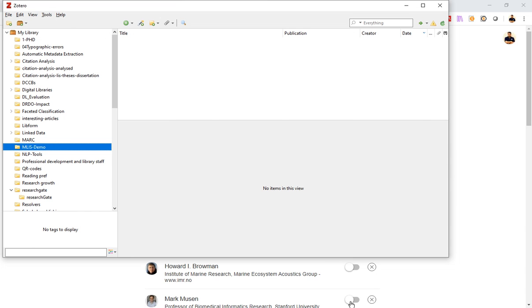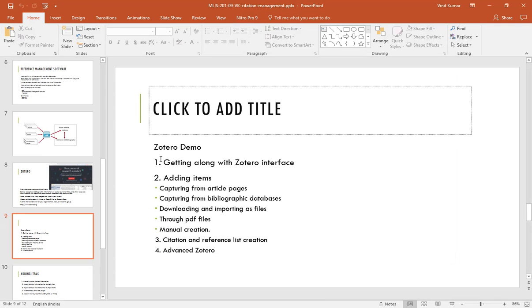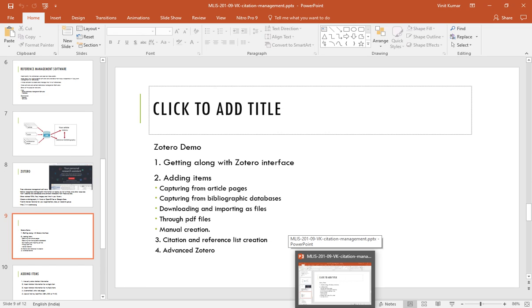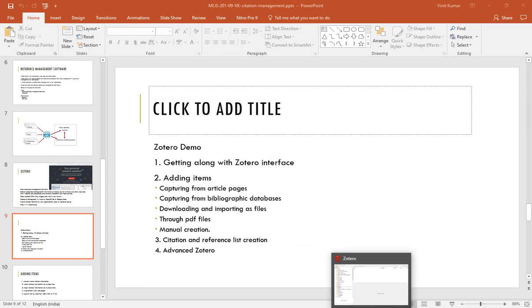Now, moving on to the slides, first we will see the interface of Zotero, and then how to capture from an article page and bibliographic databases, then importing files. We will also see how PDF files can be added, and then manual creation.